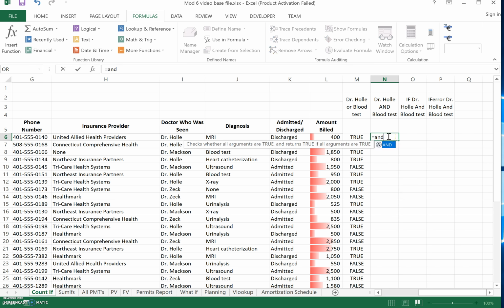If not, don't worry about it. Just start typing. So the first thing, if this is Dr. Holly, so that equals, quote, Dr. Holly, close your quotes, comma is moving to the second logical statement, and I want to know if this is equal to blood test.